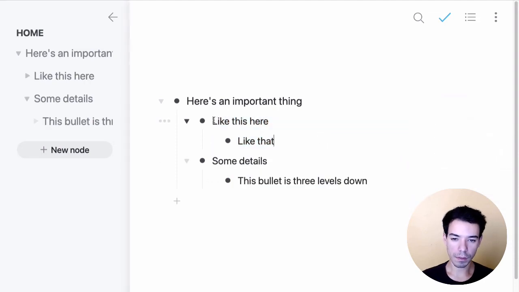You can also use the mouse if you want to select multiple items. You don't have to use the keyboard shortcut if you don't want to. And then hit the keyboard shortcut to just move them around.